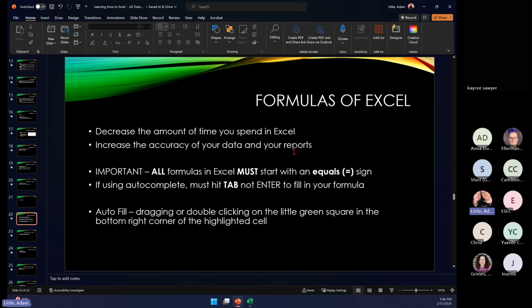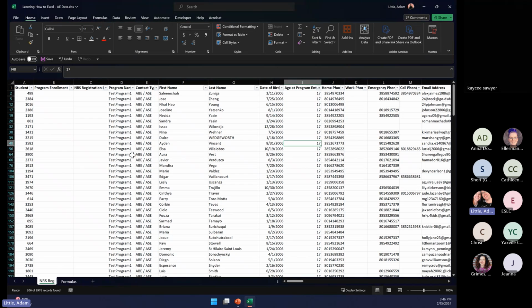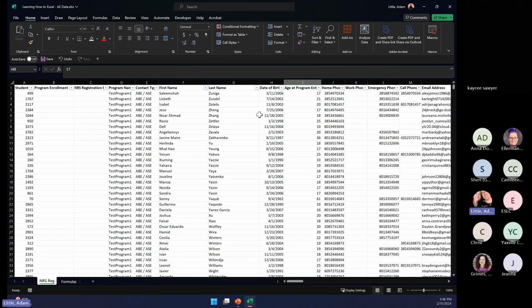If you are using the autocomplete, what I mean by that is if you start typing in a formula, so count, for example, if I hit equals CO, it's going to give me a list of formulas that it thinks I want to use based on what I've already started typing. If you are going to use that, you've got to hit the tab button, not the enter button. I do find I still catch myself doing this. So what I mean by that is, let me go ahead and clear this.